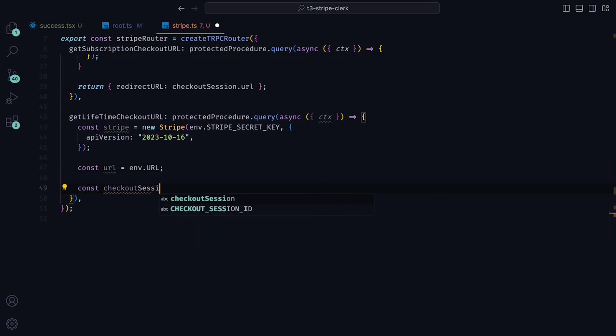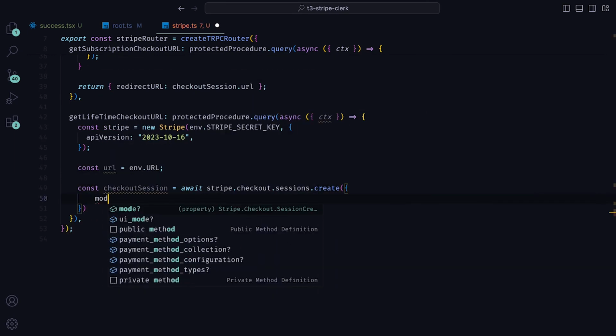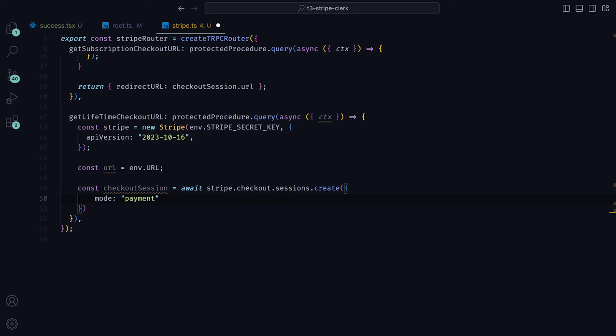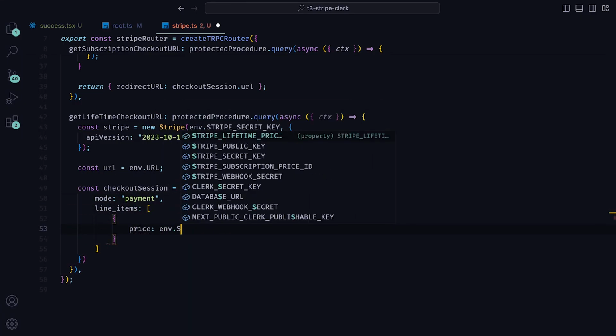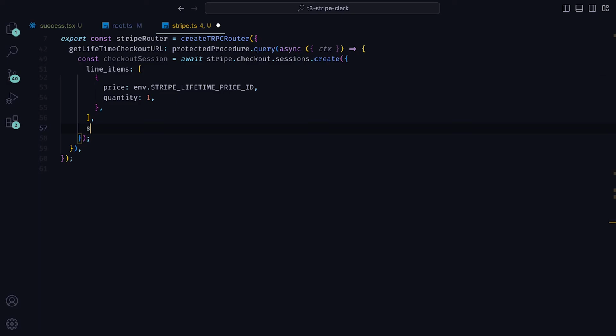For the checkout session this time, we want to set the mode to be payment, as the lifetime package will just be a one-time payment. For the line items, the price we will use is going to be the lifetime price ID. The rest of the values will be the same as the subscription URL.